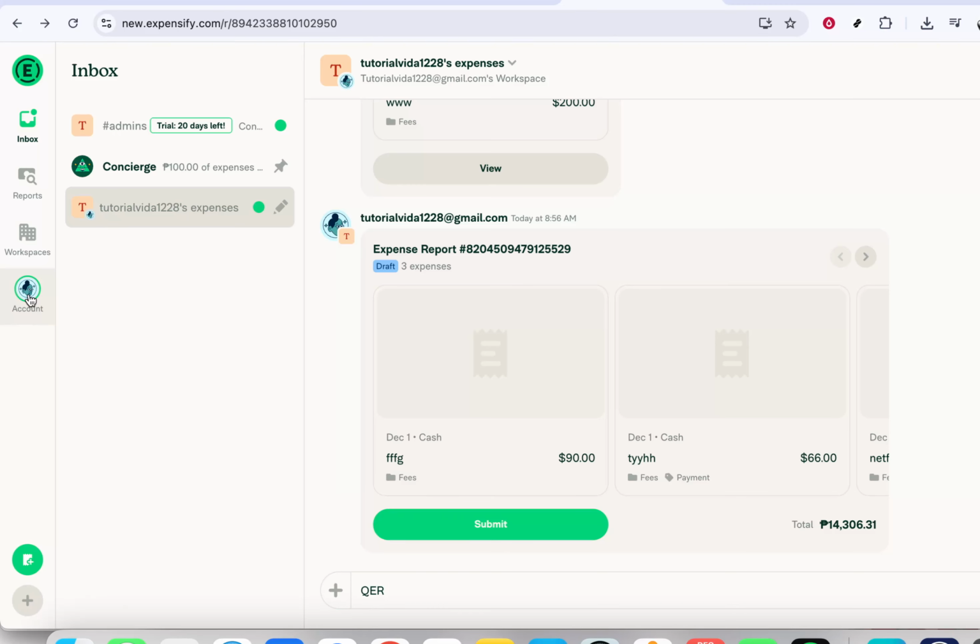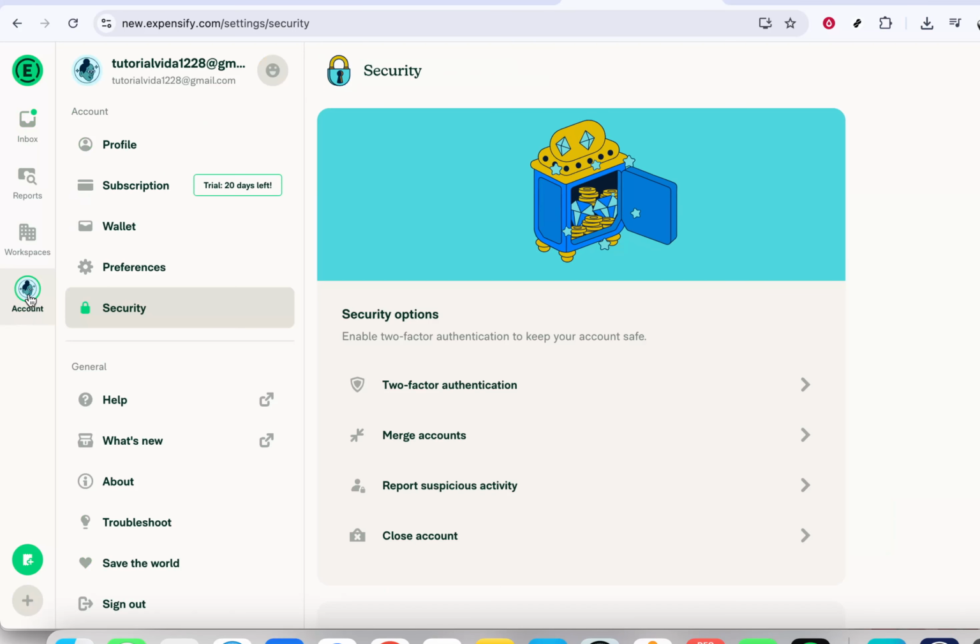Once you're signed in, look toward the side or top of the screen for the area where your personal settings live. This is usually labeled as Account. Go ahead and click on Account. This is where Expensify keeps all of your personal preferences and profile tools, including the option to manage security and ultimately close your account.